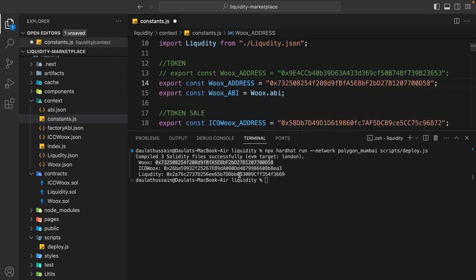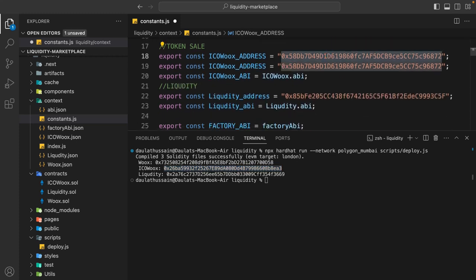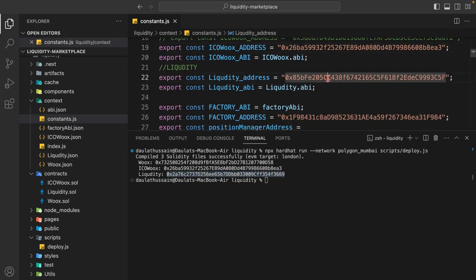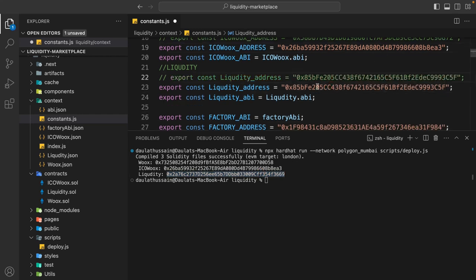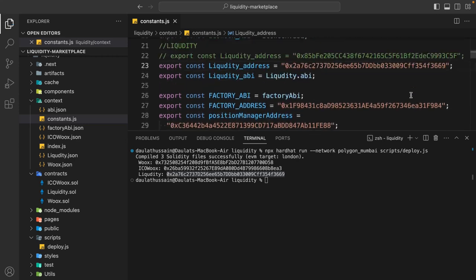So this is our token. Now this is our ICO. Copy this one, come back here, comment down, and here I'm going to simply paste. So this is the address for the ICO. Now do the same thing for the liquidity. Here we have the liquidity. Simply replicate that, comment this one, and paste here. And that's the only thing we have to do.